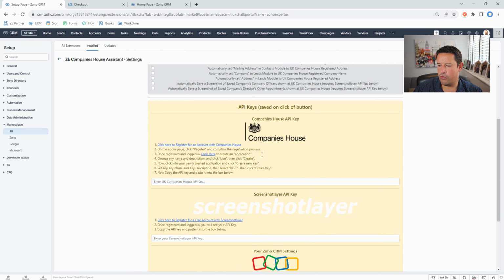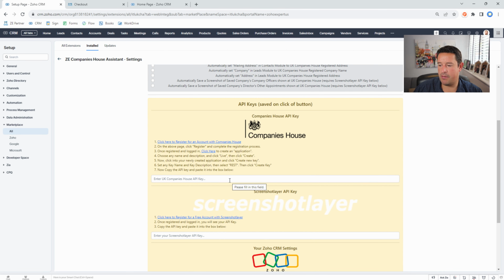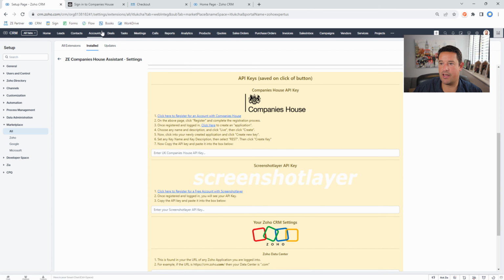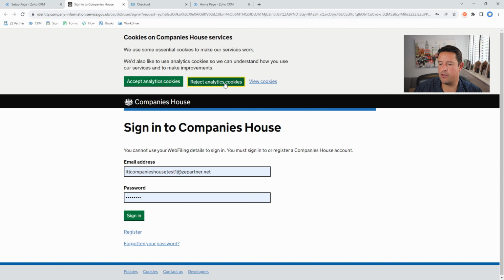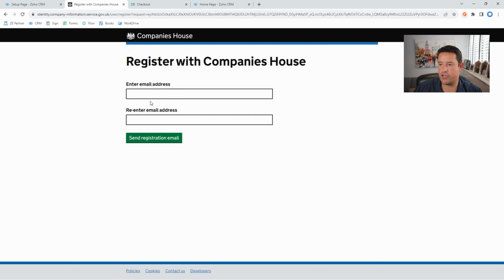All right, so the first thing we need to do here is put in a Companies House API key and a Screen Layer API key. So let's start by registering for a Companies House account. So here we're going to go register, and here we'll call this ZE Companies House Assistant Demo at zepartner.net.